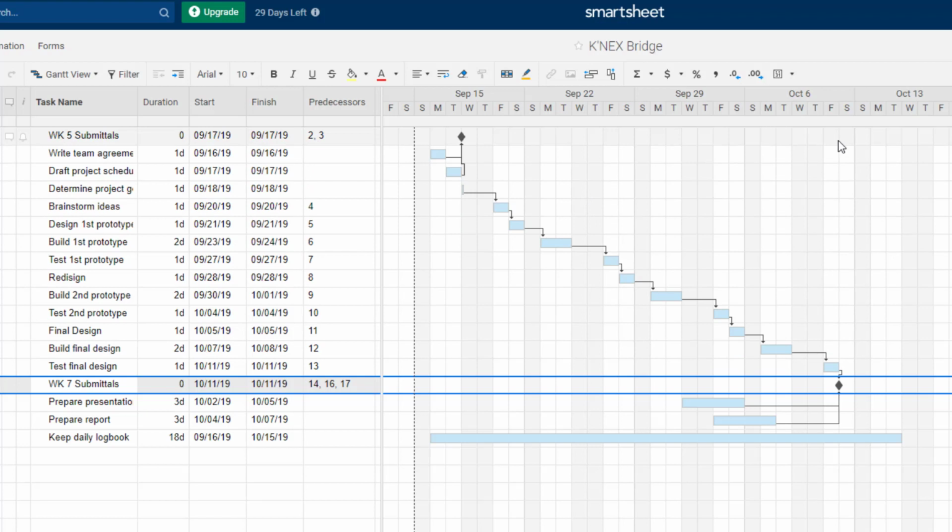But now I've got a problem, because I'm not going to get to my final milestone by the 11th, and it's actually due on Wednesday the 9th. So now I've got a problem. I've got to figure out how to change the schedule so that I can actually get down to the 9th. Otherwise, I'm not going to get done on time.